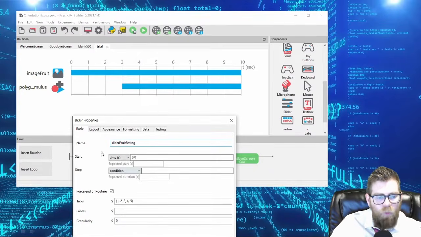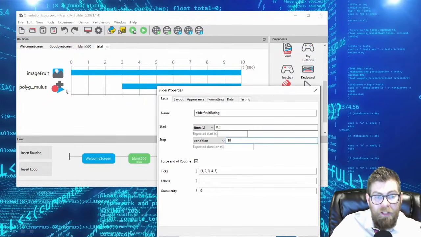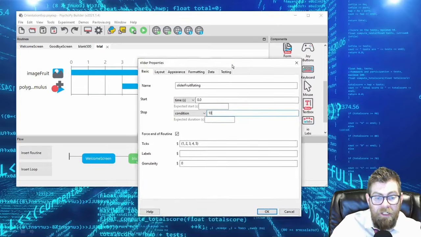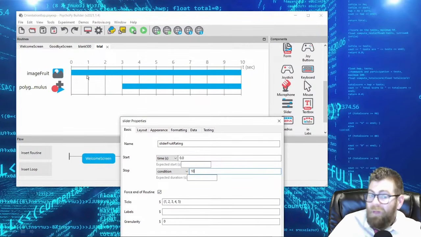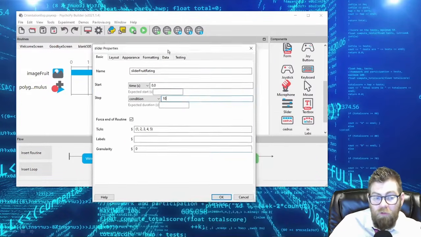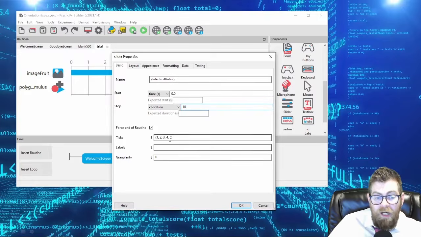We can affect when the slider appears. Again, 0 will appear at the beginning of the trial. We could have it last infinitely, and we can have it force the end of the routine. I could also have it last for 10 seconds so that it lines up with the rest of the stimuli. And I could still have it force the end of the routine. So even though the trial will last 10 seconds, if you make a response in the slider, the trial will end early.